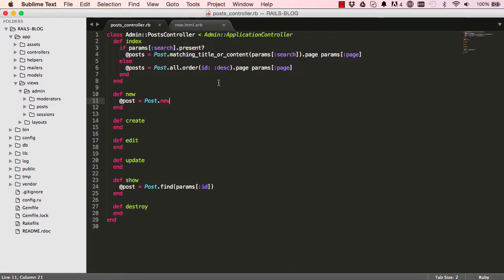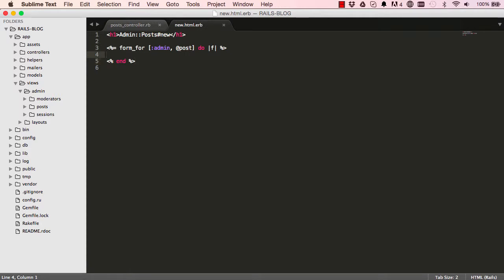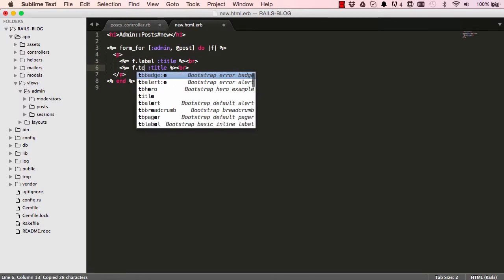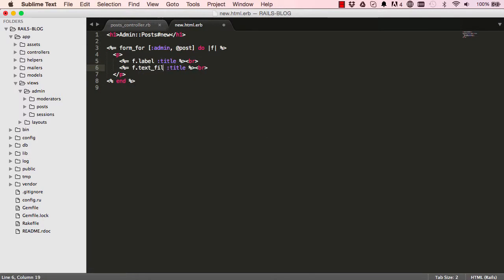To proceed with our form, we are going to add some fields to it. We are starting with a label. This label is for our title, and we end it. Put a line break, br, and copy and paste this entire line. Change label so it says text_field, and title is fine. We could remove the break at the end.